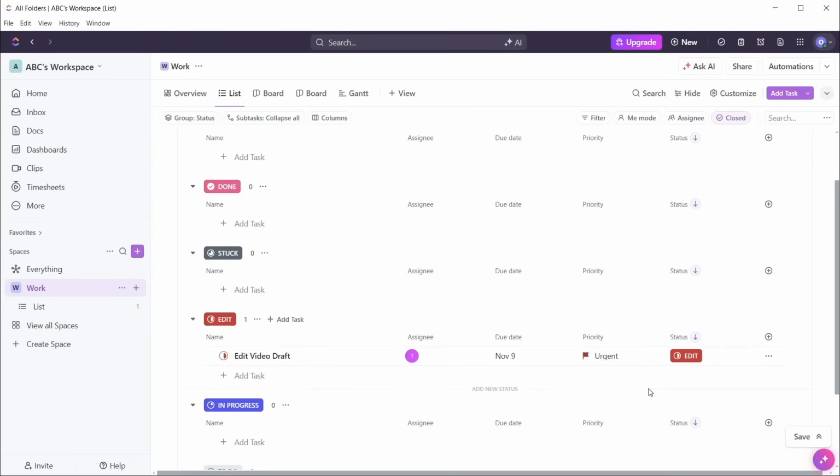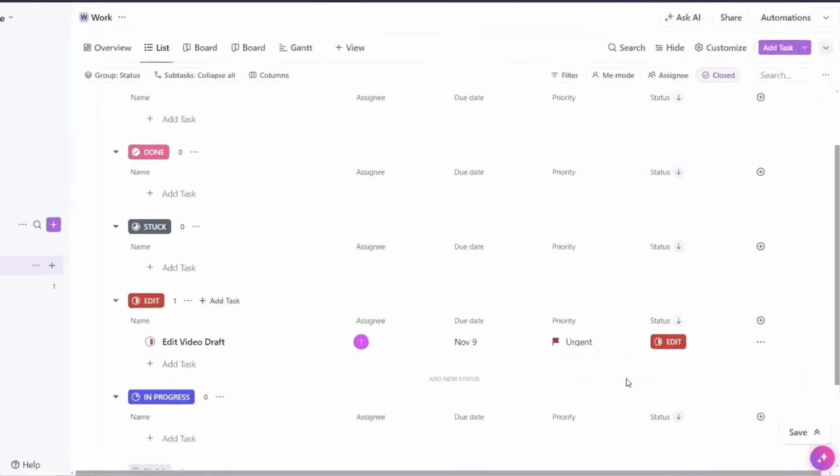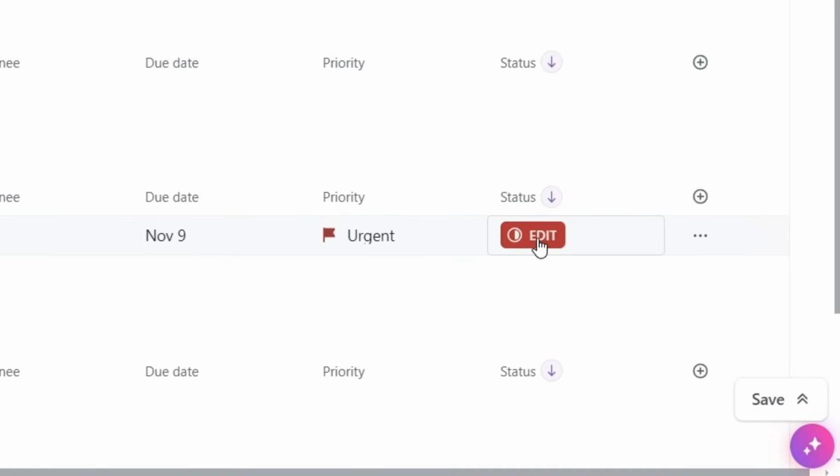To track progress, use ClickUp's built-in status updates. Click a task and select In Progress, Stuck, or Done from the options. These updates ensure the entire team knows the status of each task in real time. Each task can be assigned a clear status to show where it stands. These statuses keep you in the loop at every stage, from start to finish.